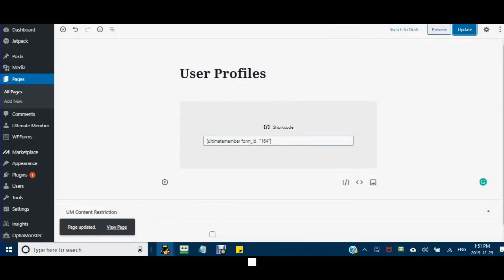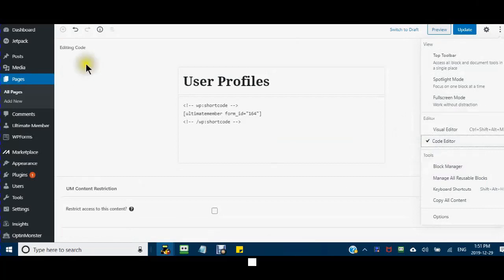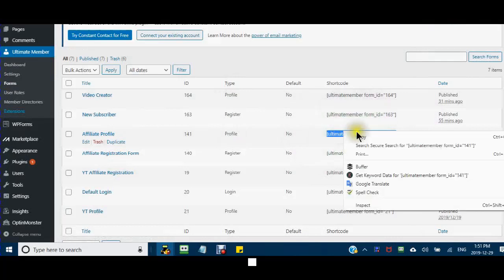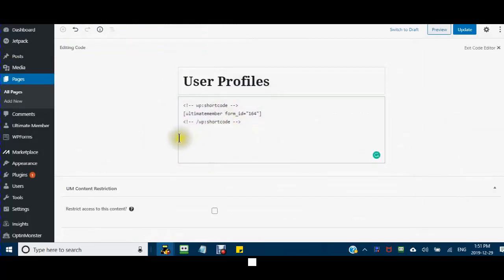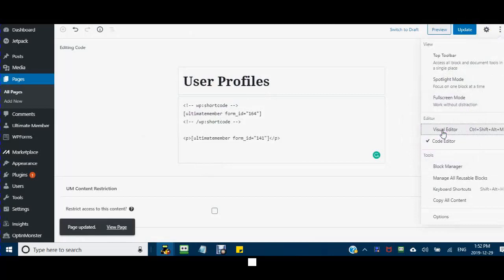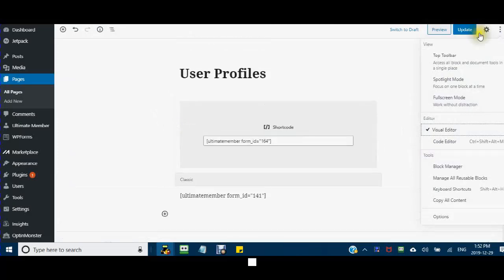If you are using the classic editor, you would see the code editor in your forms. You would choose the profile that you created, and then you would add it inside here and then update. I'm just updating that again.